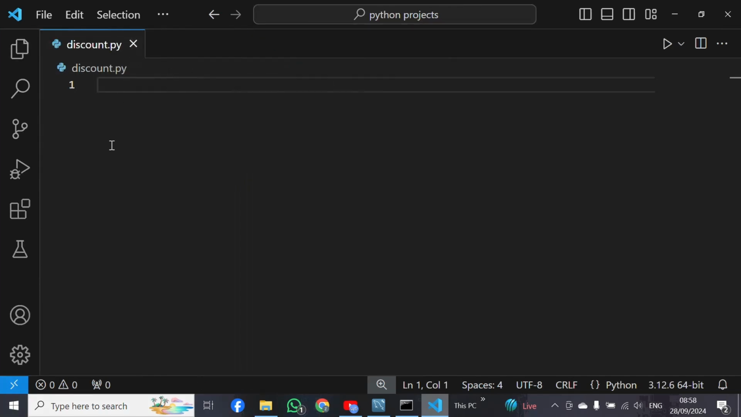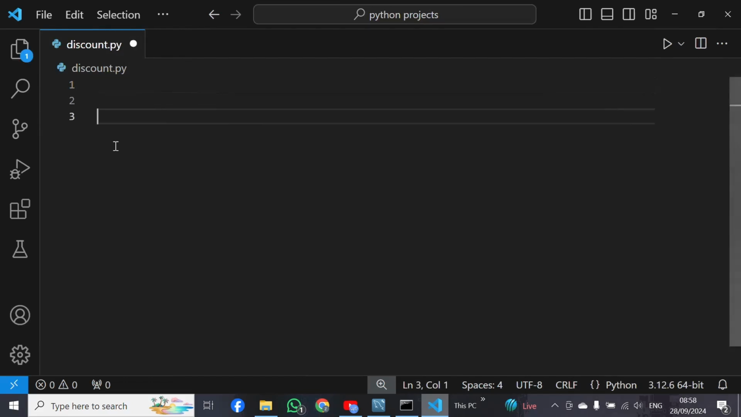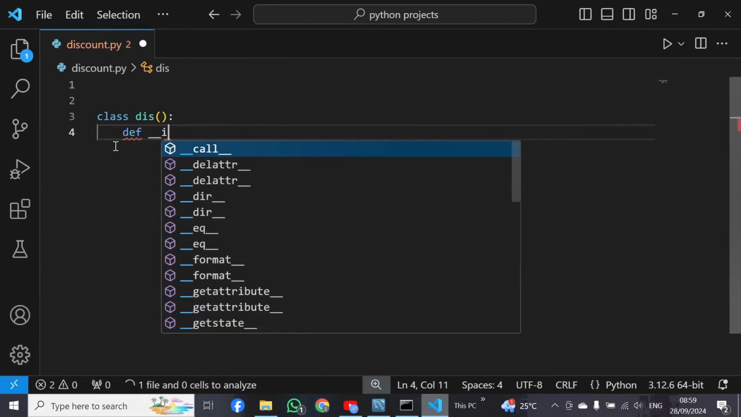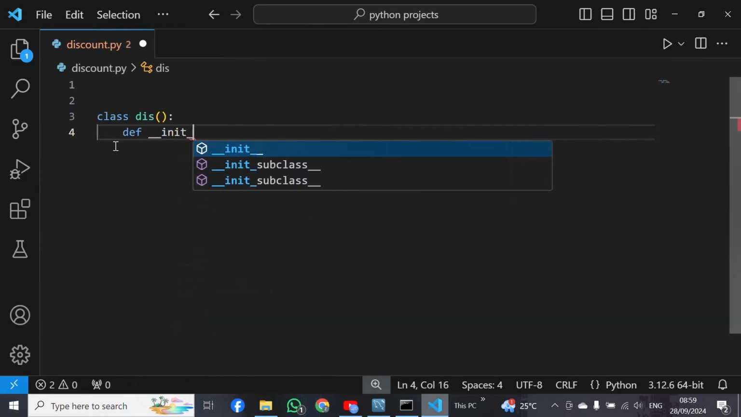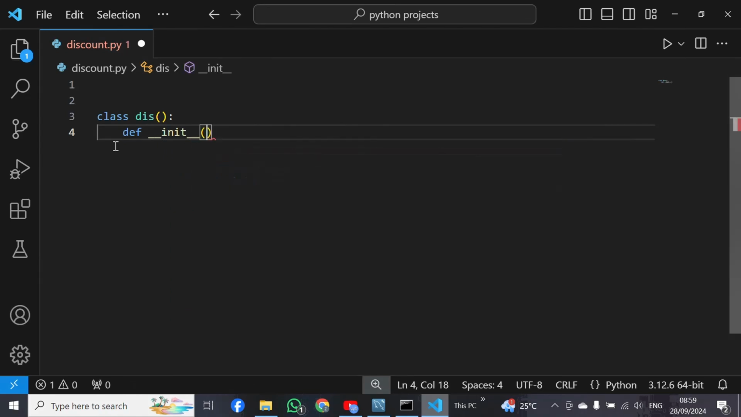And now I have to start my code. First I will start a class, and here I can use any name for the class. For example, I can use sales, or even I can use discount. Here I will use parentheses and then a colon. Now I have to define a constructor for this discount class, using the def keyword, double underscore init, and again double underscore, and a pair of parentheses. Here I have to pass two arguments.